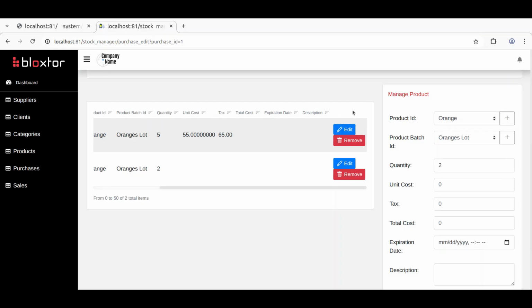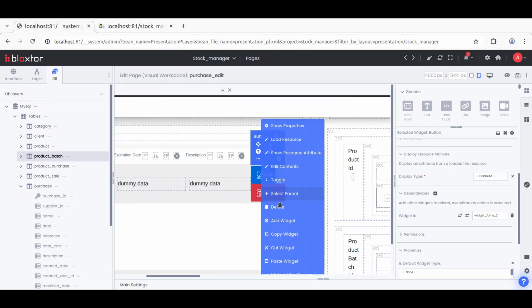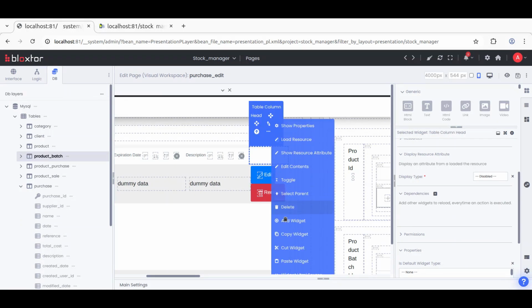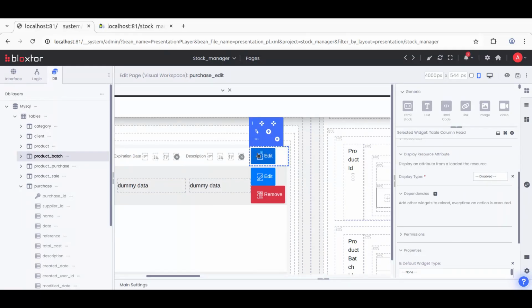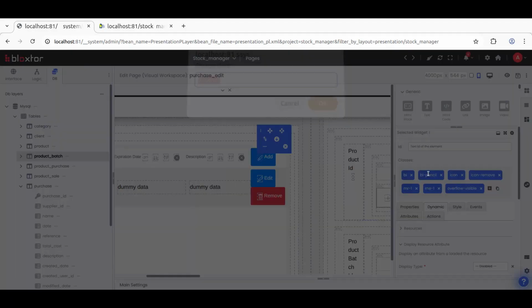Now we want to add a new button here, add, to make this form work as an add form. So we can just copy this element here, select this one here, and paste the new element here. In here we just put add. We change the corresponding icon.